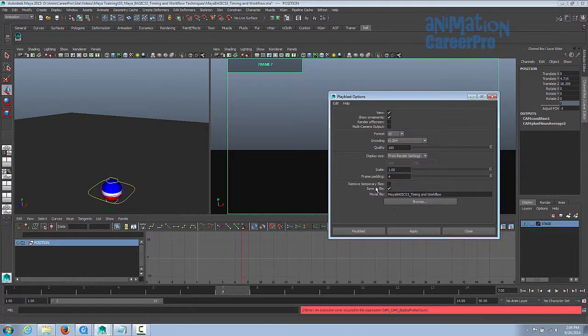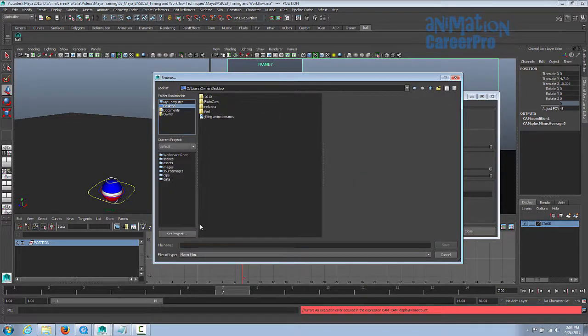Under the save options here, if you have the top one clicked, it will make a movie file, but it won't save it anywhere. But we want to save ours, so we're going to have the bottom one clicked, save to file, and then you can browse. I'm just going to put mine on the desktop for now, but you can browse to whatever folder you like, and then you can just give it a name. I'm going to call it Ball No Principles, and then hit save.